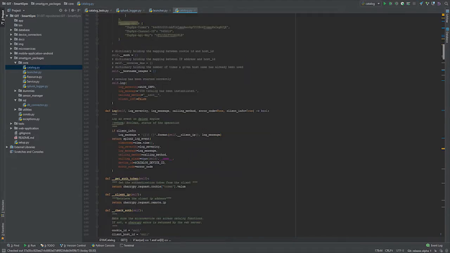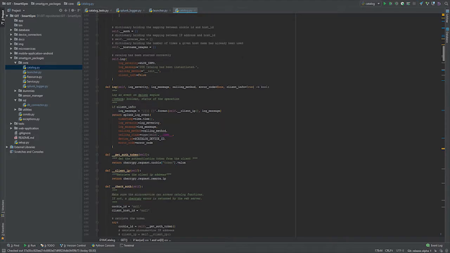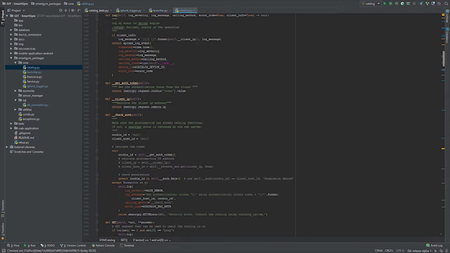The authentication dictionary, which stores the correspondence between the token and the microservice, and that is used to check that the microservice has the rights to access some functionalities. And the hostname usages, which is the solution that we use to give microservices a global unique ID.